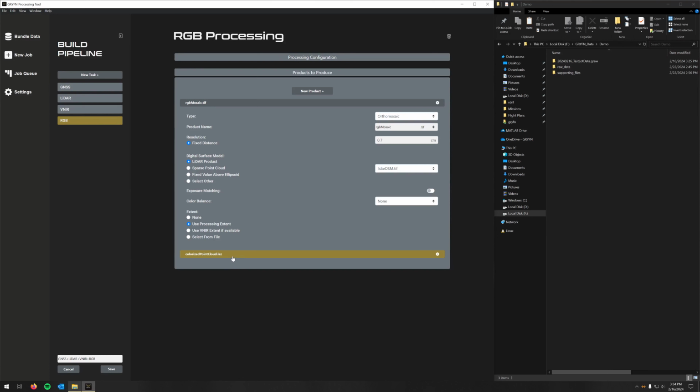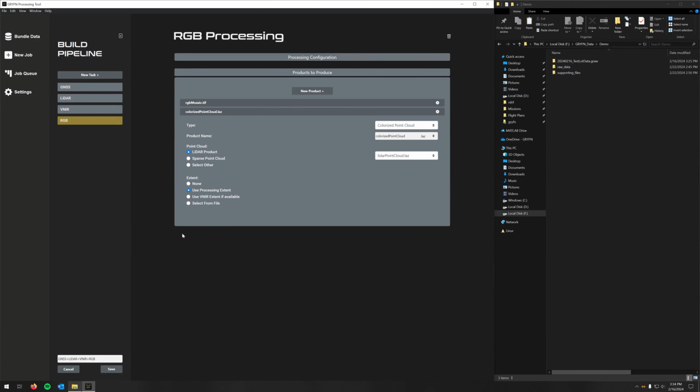We will also be outputting a colorized point cloud which will take the combined point cloud from LiDAR and colorize it using pixels from the RGB mosaic. Let's go ahead and save our pipeline.